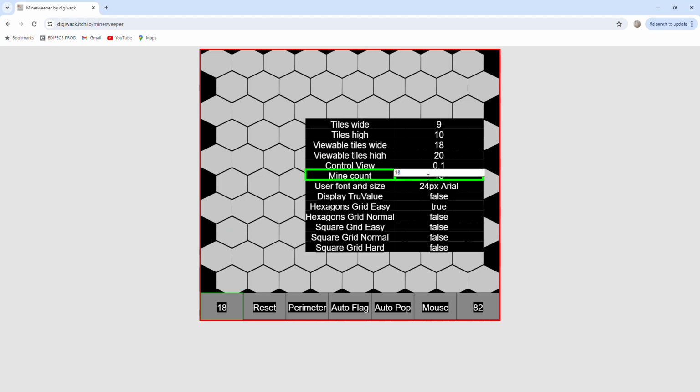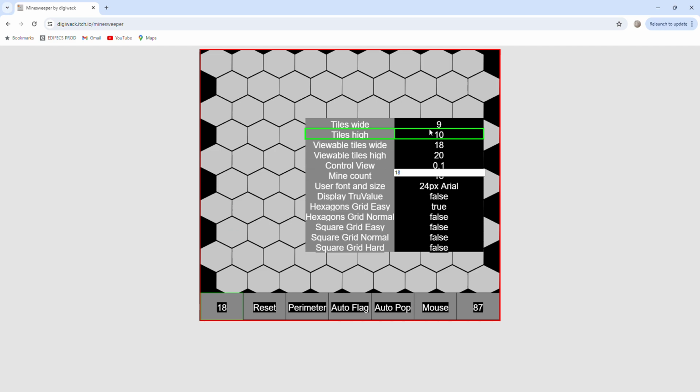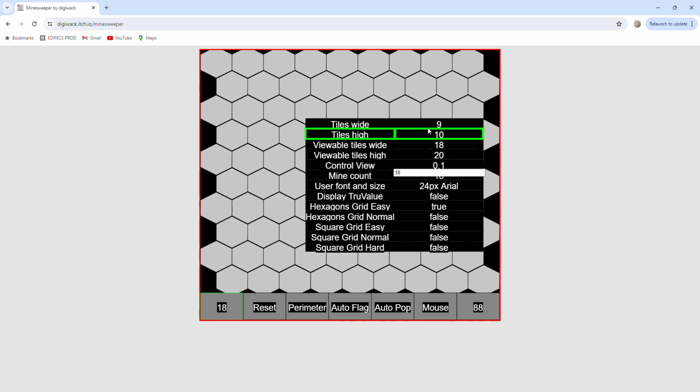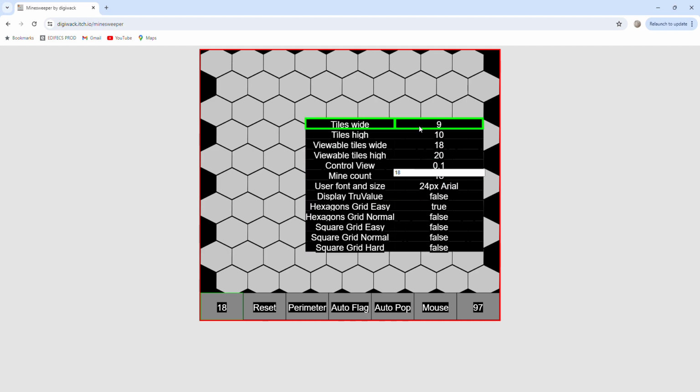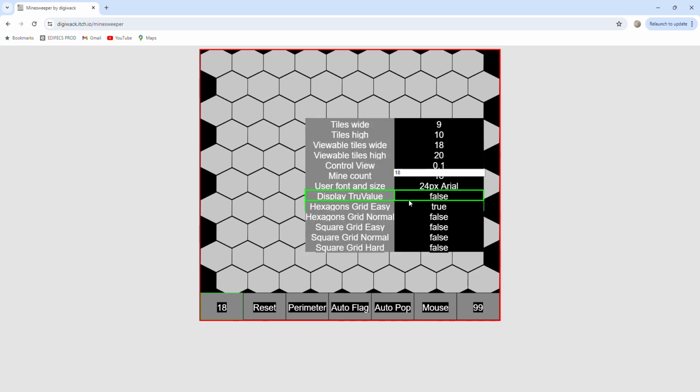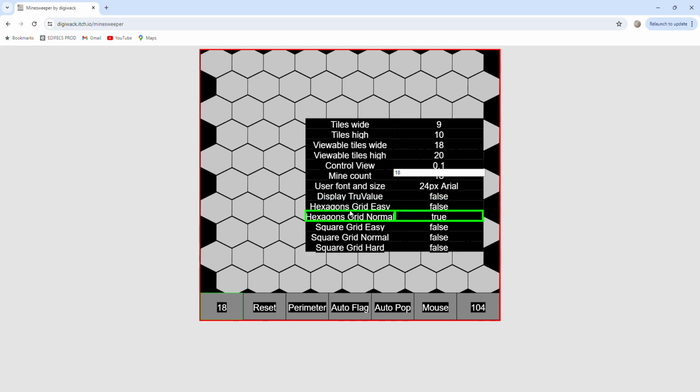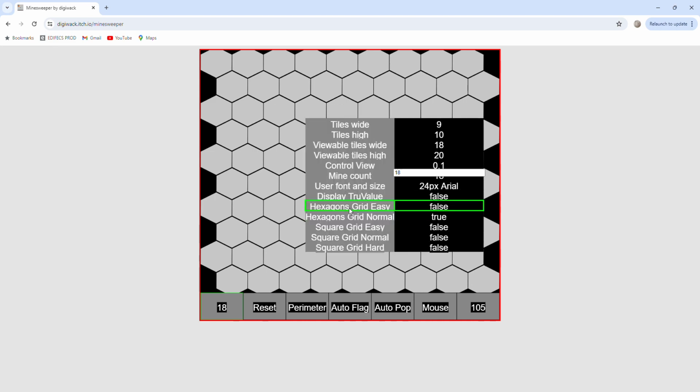Mine count. I would recommend about 20% of the total tile count. So that's 90. 20% of 90, that's like 18 mines. Let's see, here's the different settings for a hexagon grid or a square grid.